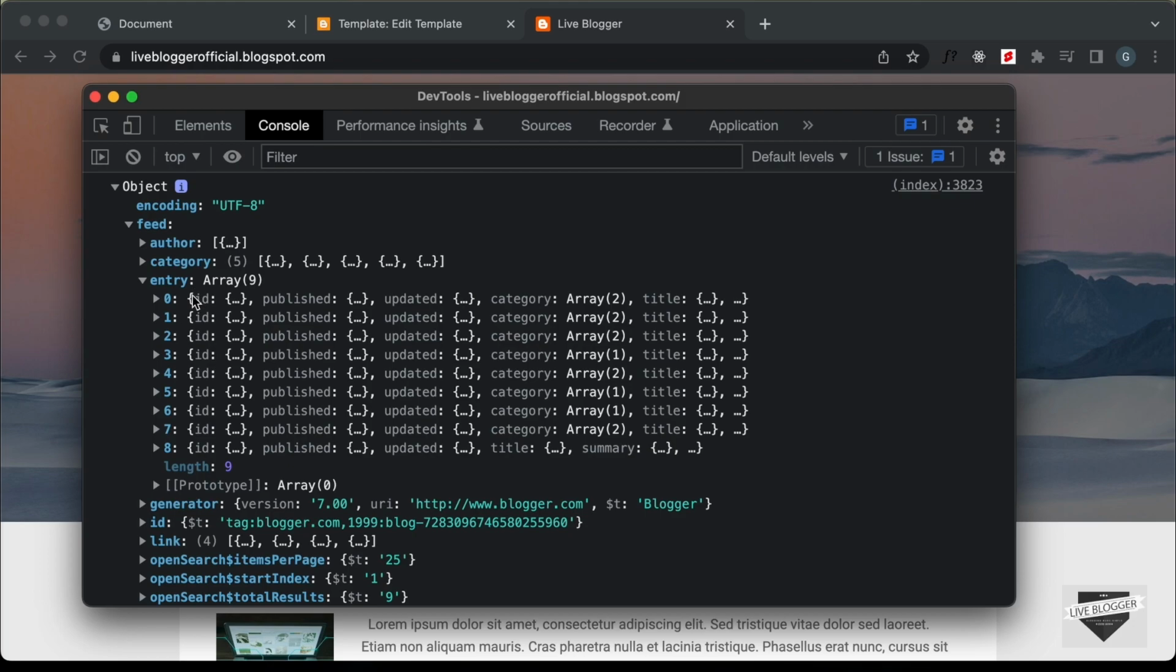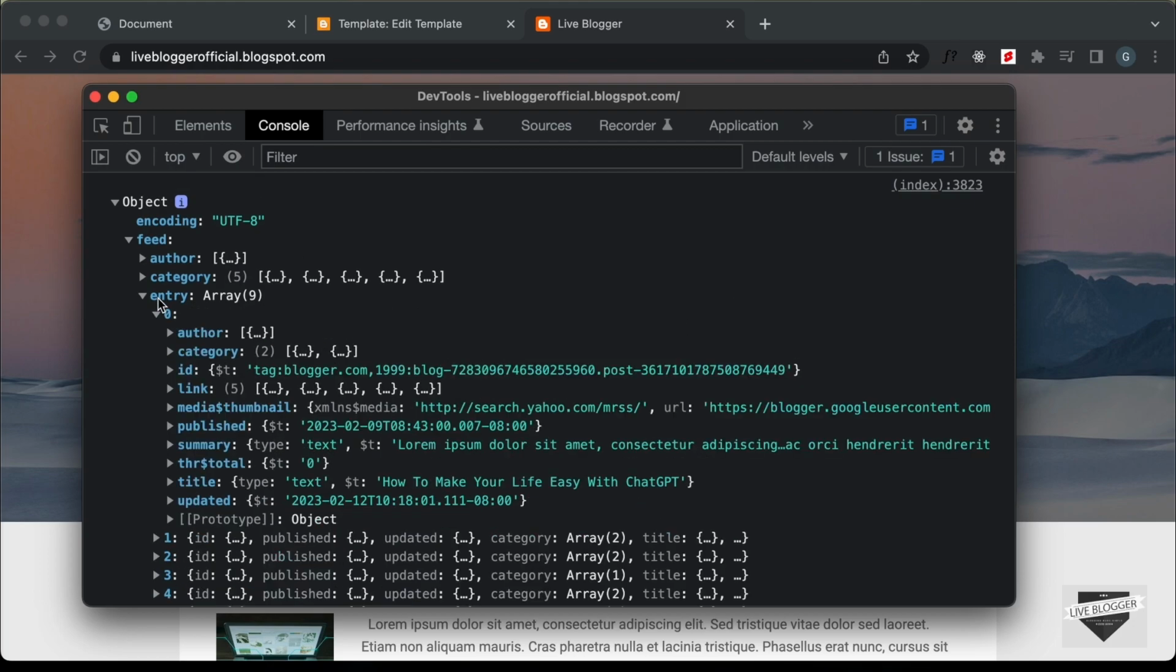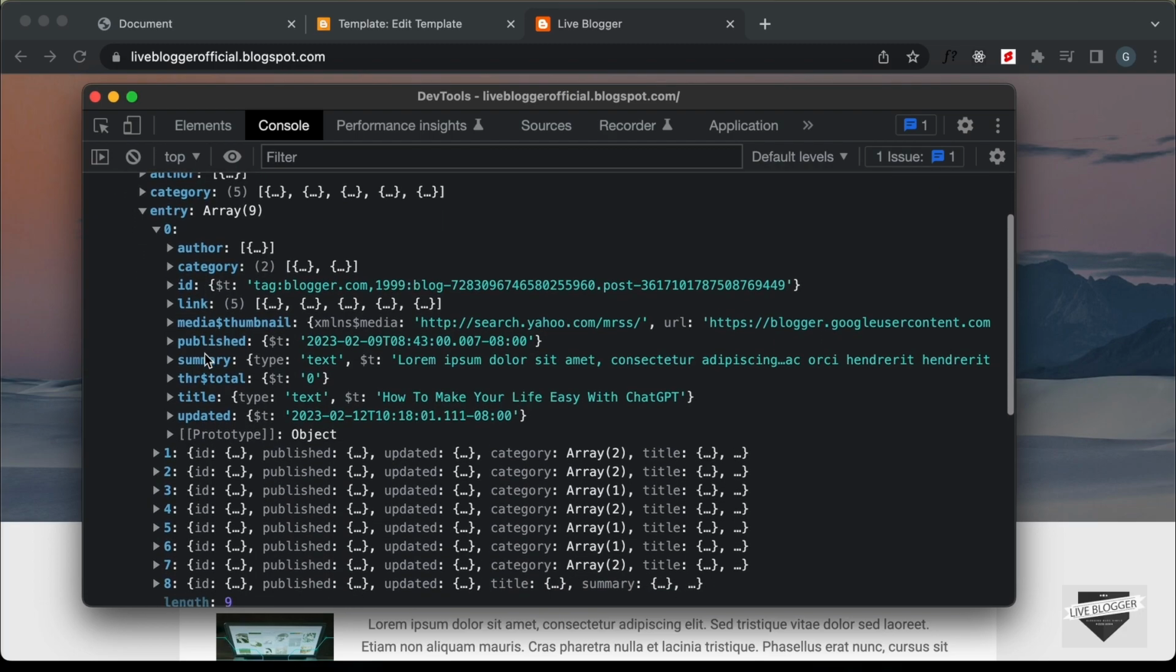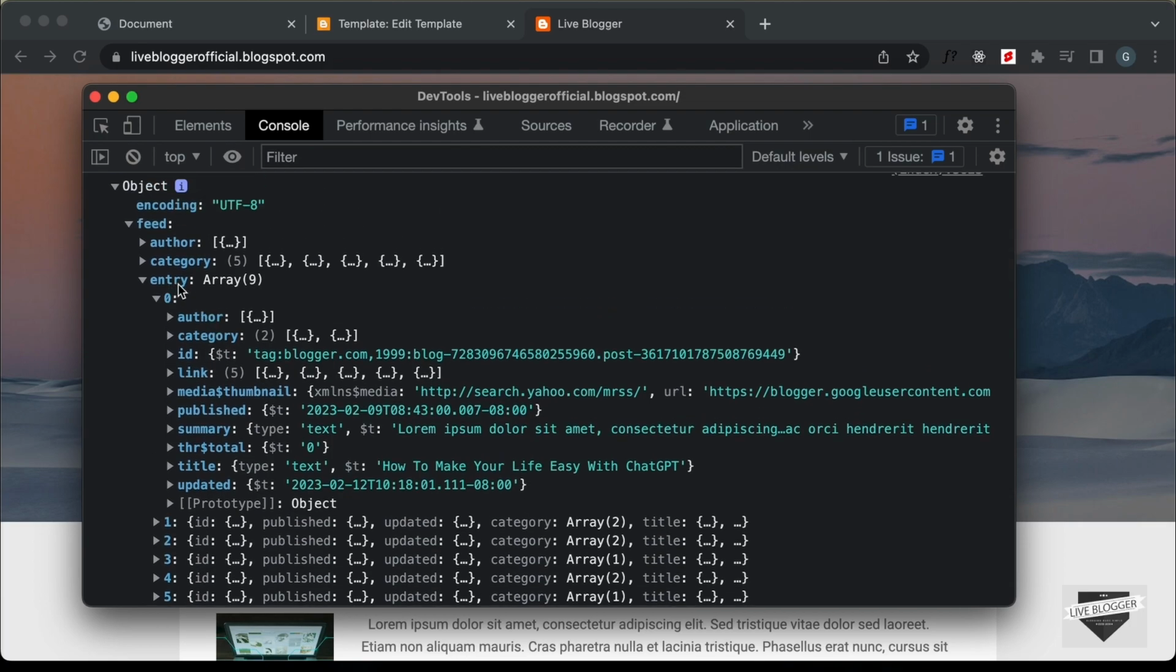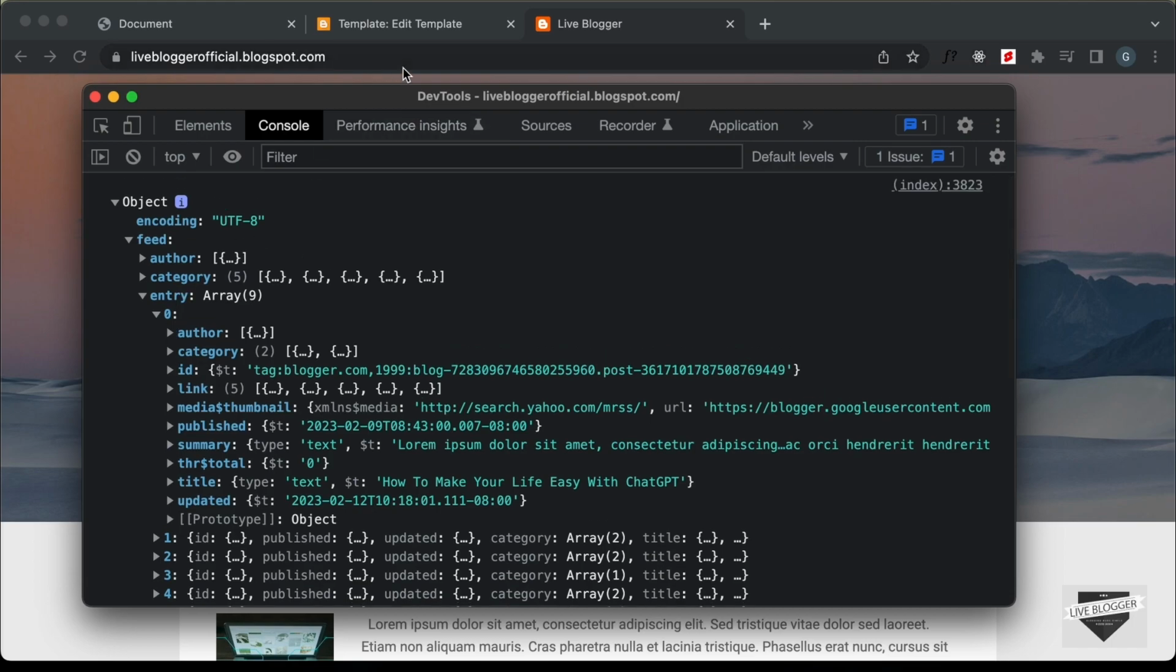And here in the entry, we have all these posts from our website. And if I open any of these items, here we can see we have the ID, link, title, and all these things over here about the post. So what we will do is we'll just store this entry inside the allPosts array.